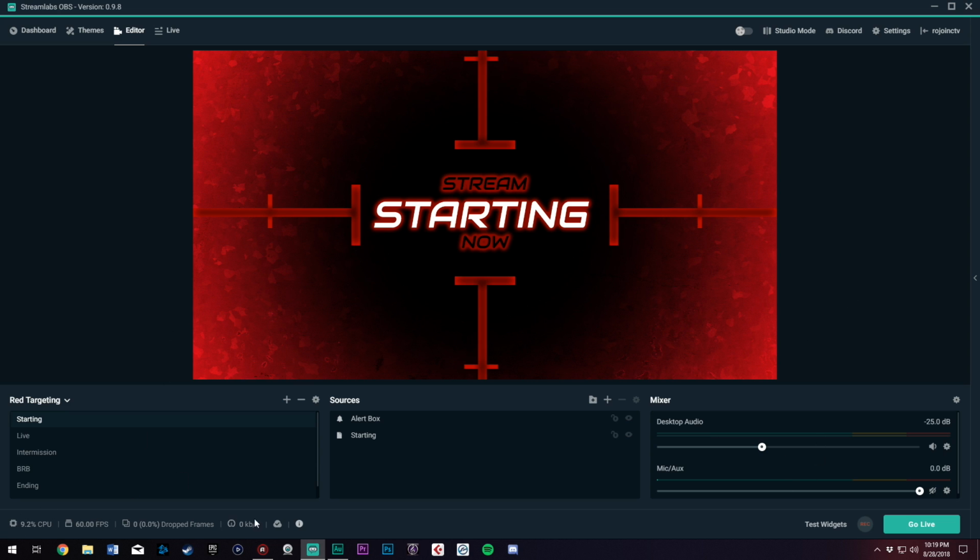So at the bottom you just have some information. So you have your CPU usage, the FPS that it's capturing, how many frames have dropped, if any, and your bitrate. And then cloud backup, and then just notifications. So once you are ready to go live, which we'll get to later, you'll just click on go live. It'll pop up with a window to confirm the title of your stream and just what game or whatever you're doing. And then you confirm that and you're live, ready to go. And then you'll be transferred over to the live tab.